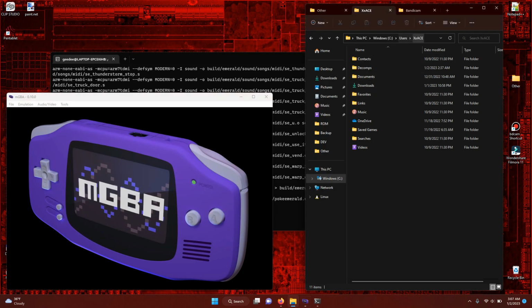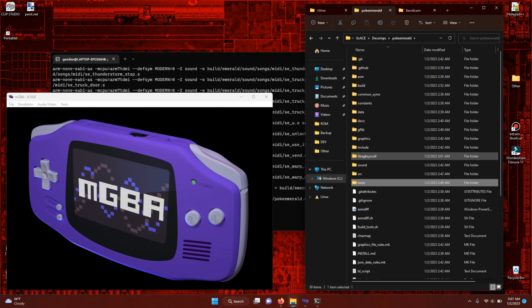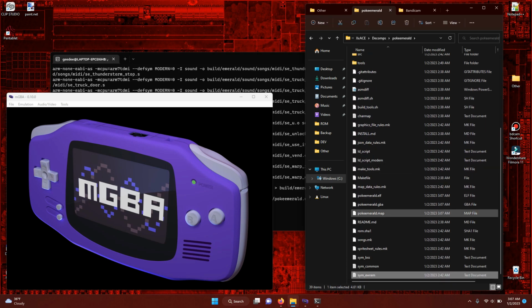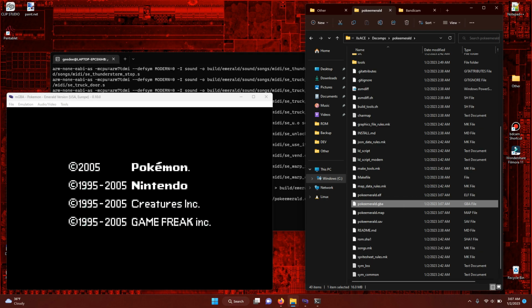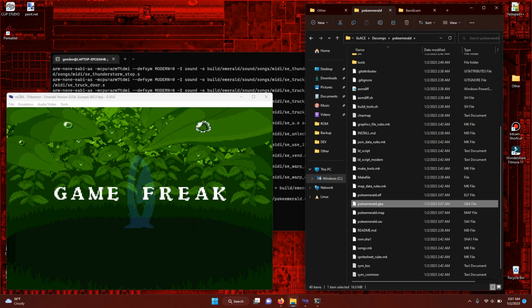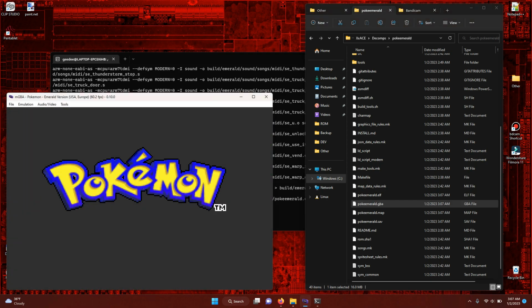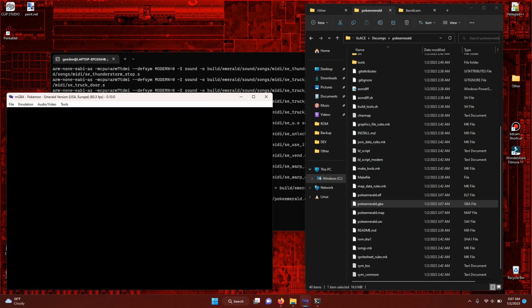So we will go into the Decomps folder, Poke Emerald. If we scroll down to the bottom, or close to the bottom, you can see PokeEmerald.gba. 16 megabyte GBA file. Let's drag it onto mGBA. Just like that. It's almost like magic.